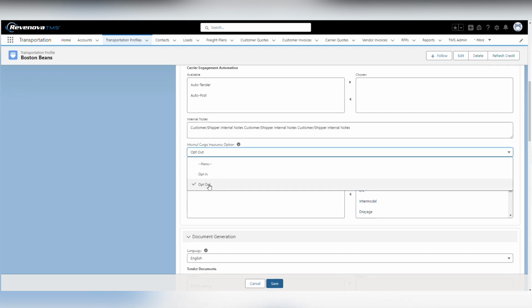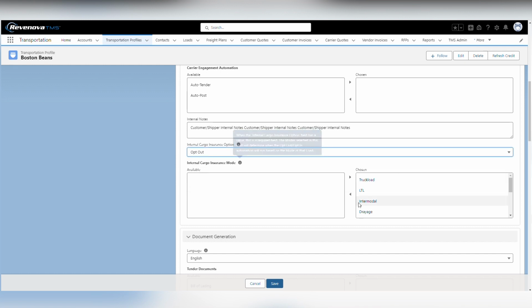So opt out will automate the pricing, the insurance to actually insure the freight, as well as adding the insurance amount to the customer quote. And then opting in will automate the pricing call, and then your users can manually decide if they want to insure or add it to the customer quote. So for this demo, I'll go ahead and do the opt out.